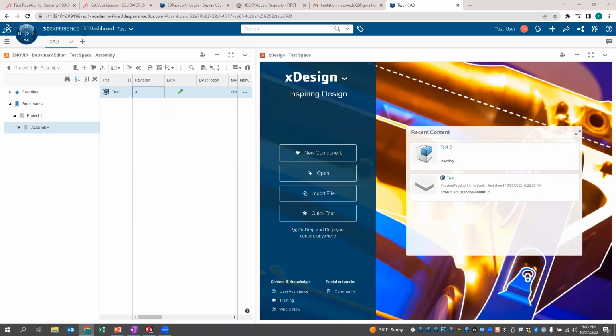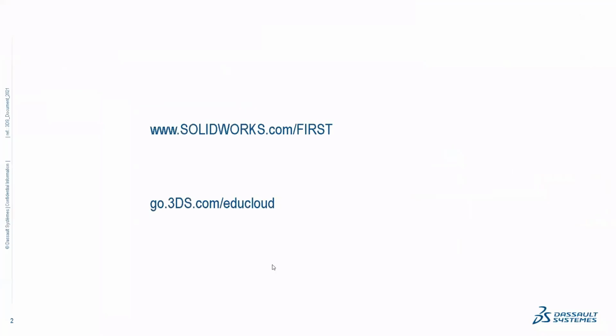So one thing too, if you requested access to the platform and you log in and you see a blank screen, there is something that can happen sometimes where you actually need to clear your internet cache, and cache as in CACHE. You want to clear the internet cache. You want to close the browser, reopen it, and then you want to make sure that you're using this URL, go.3ds.com/educloud. Make sure you save this right here. And this is what you want to use to log into the platform every time.